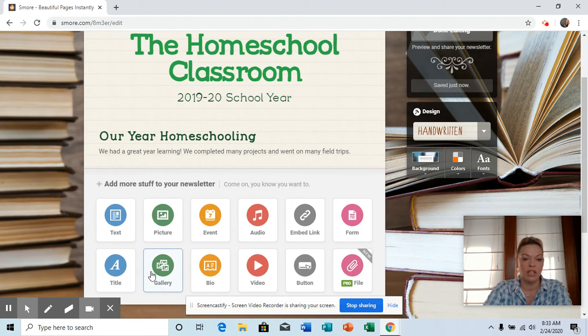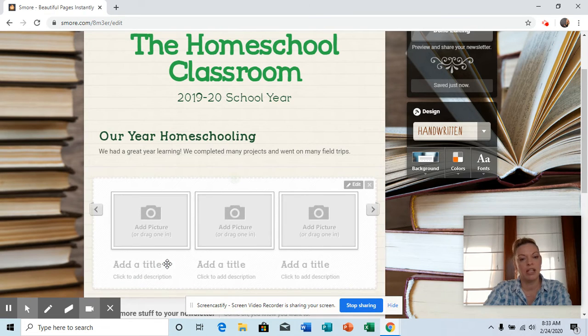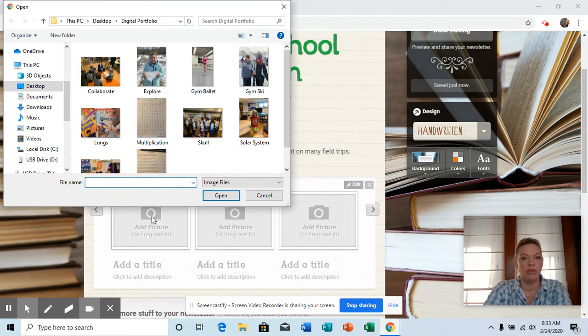But again, if you want to take a picture of a worksheet that your child did, then you could just use the picture option. I'm going to click on gallery because I want to add more than one photo. And I've set up a folder on my desktop so that I could easily get these. Now you can actually do this from your phone as well.